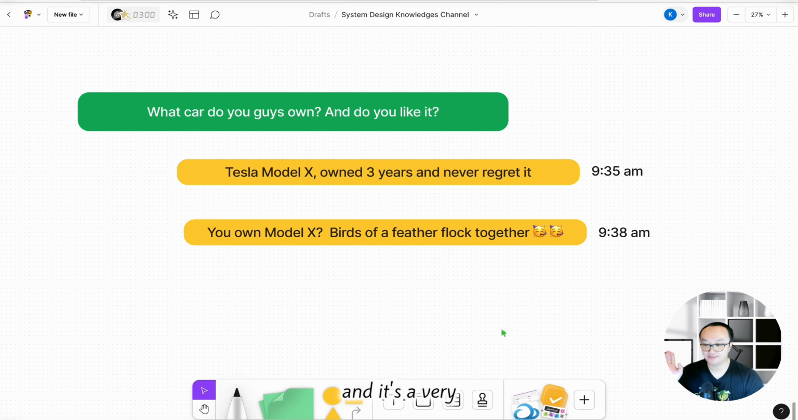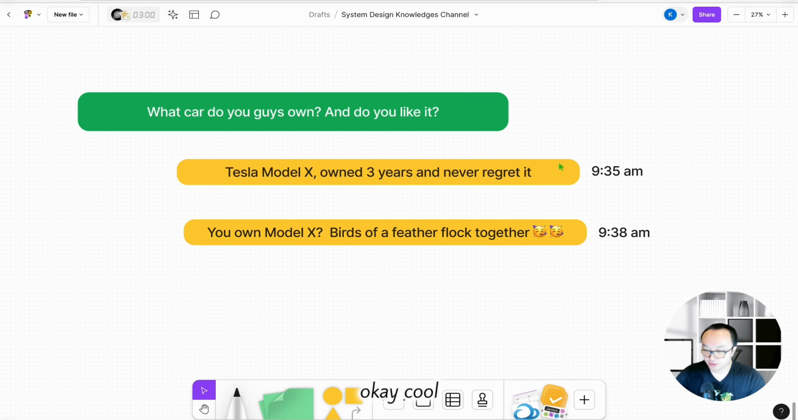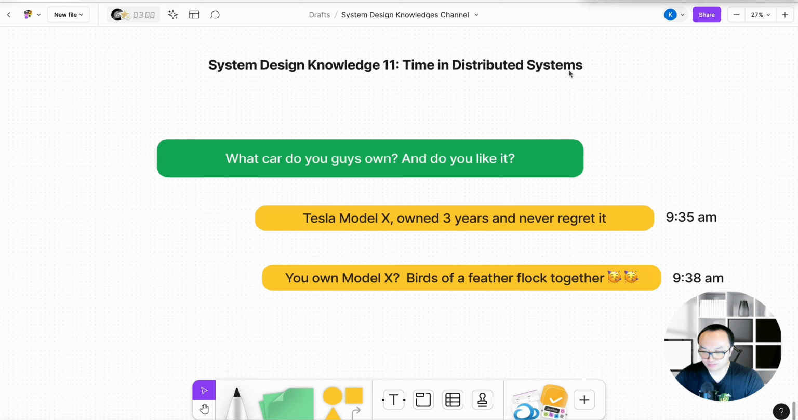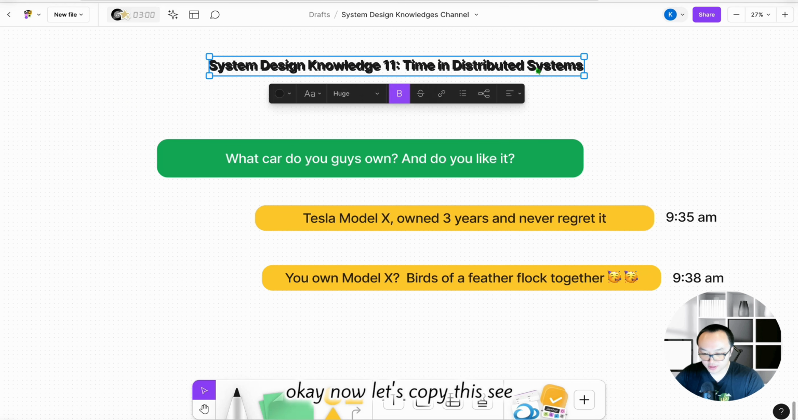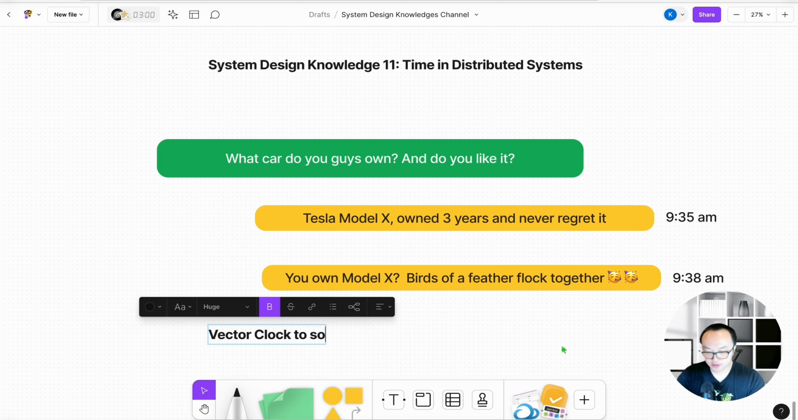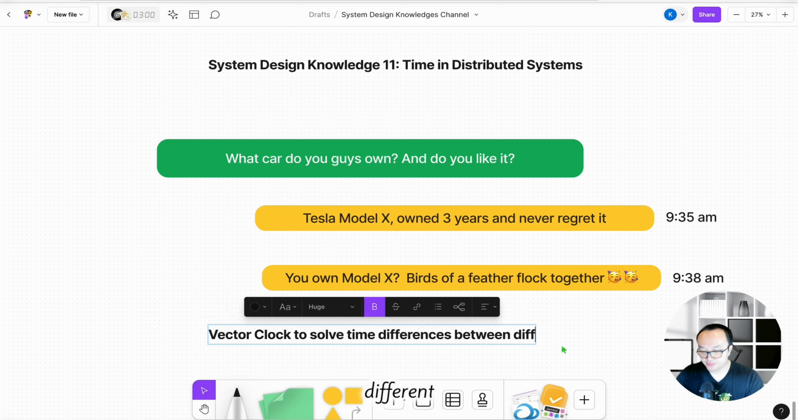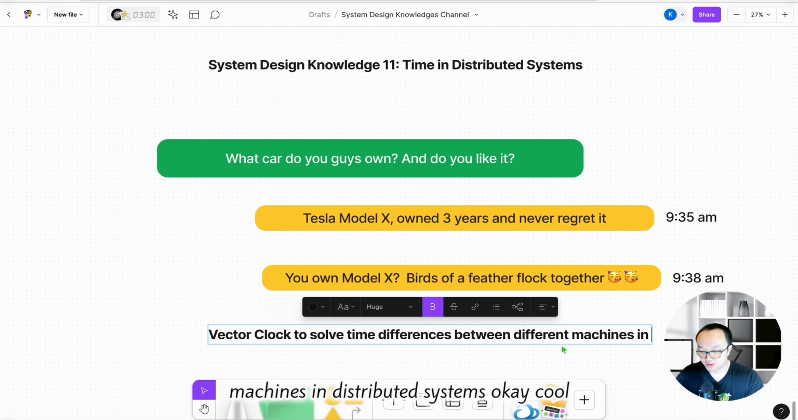So this gives a solution, and one of the typical solutions is vector clock. So now let's see what a vector clock is and how we use it. Okay, cool. Okay, now let's copy this. Vector clock solves time differences between different machines in distributed systems.